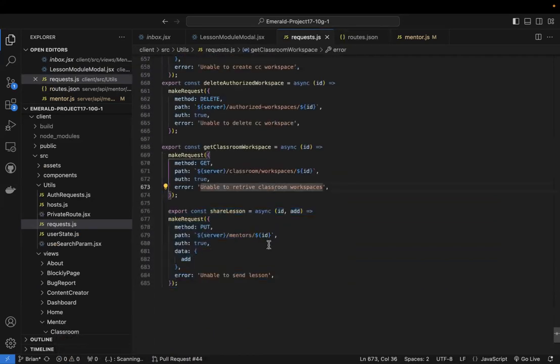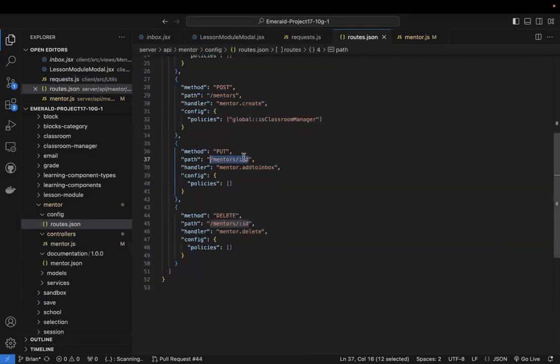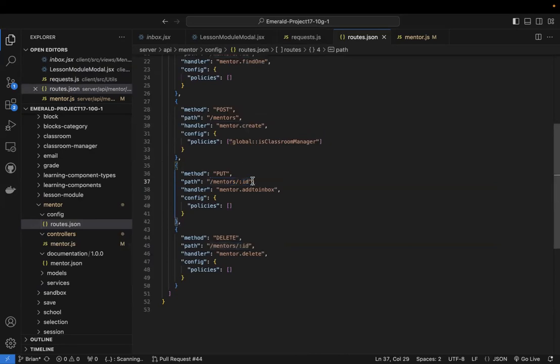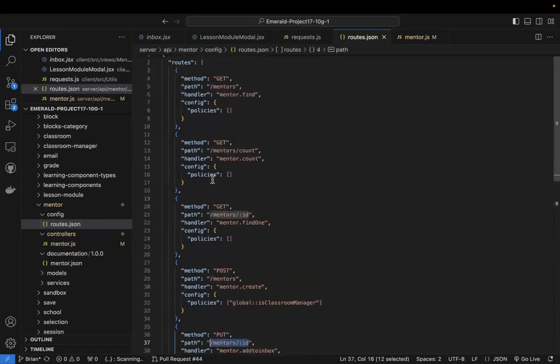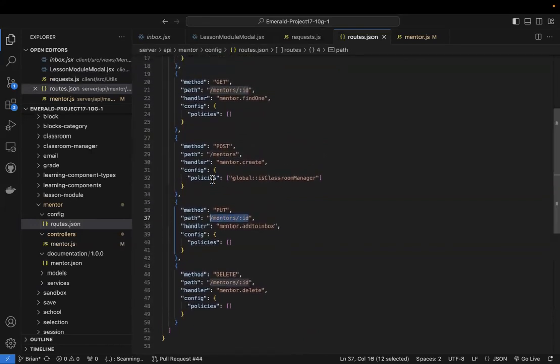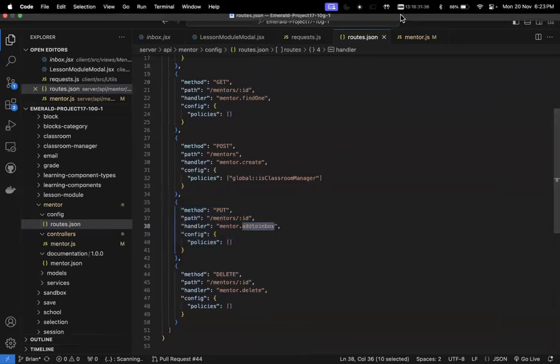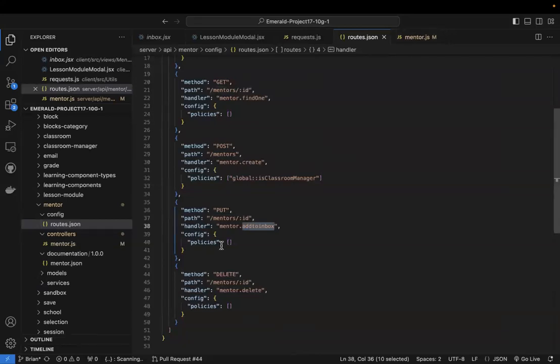Here you're passing into the backend mentors backslash ID. Once we're in here, it's going to look for mentors backslash ID, and there are three of them, but I know I need a put, so automatically this is the only one. Then from here you add a handler, which is the function of what you're going to do, because up till now we haven't really done anything. We just got to the backend. So now I'm going to follow this handler.